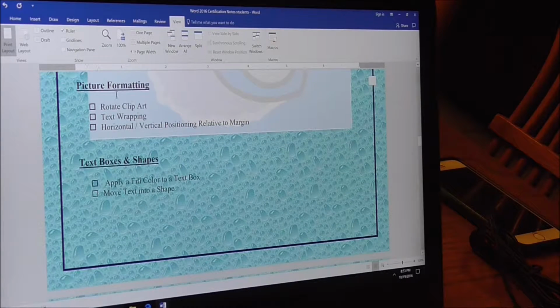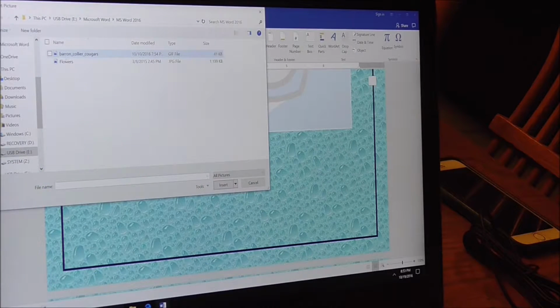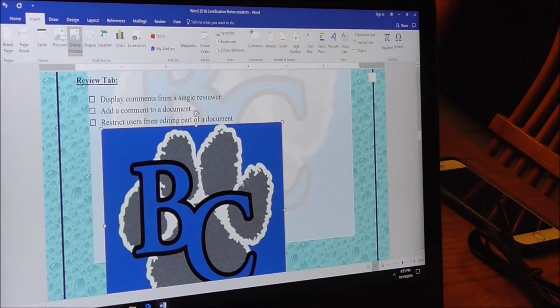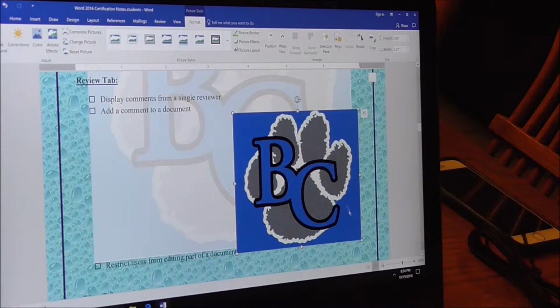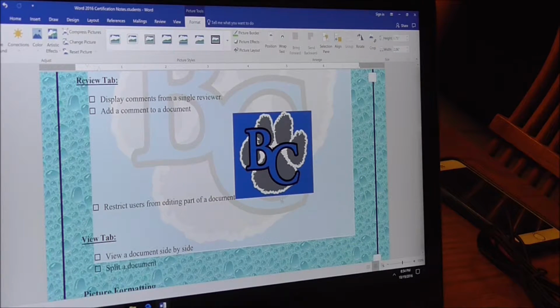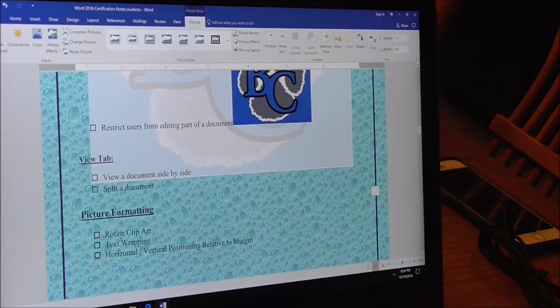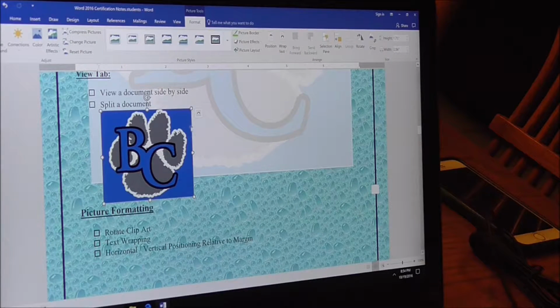Okay, picture formatting. So for picture formatting, I'm going to have you insert that Baron Collier Paul again. It should be in your Microsoft folder on the T drive. So we're going to go ahead and add in this. And I'm going to just resize it a little bit smaller so I can get back to my picture formatting.